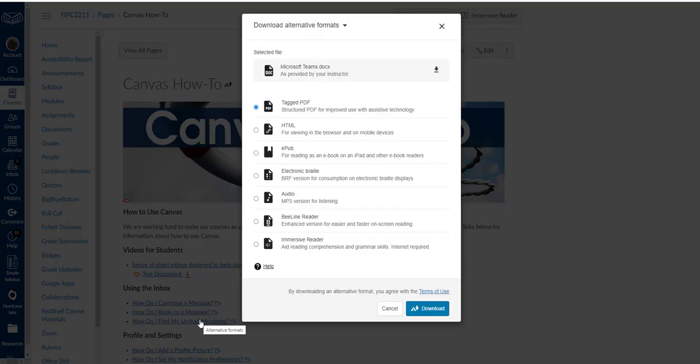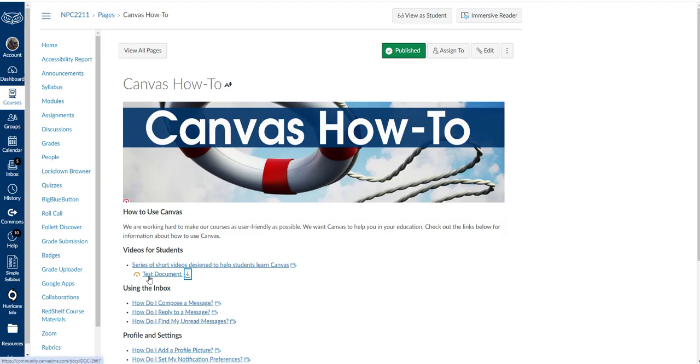Alternative formats will go ahead and convert this file into a much easier way to be viewed by your students' needs. So it's going to give them a few options that work best for them, which is always helpful and reduces the amount of work on you. Now you'll notice that even in your pages, these icons will display for you, but it's only for you as a teacher, never for the students directly.